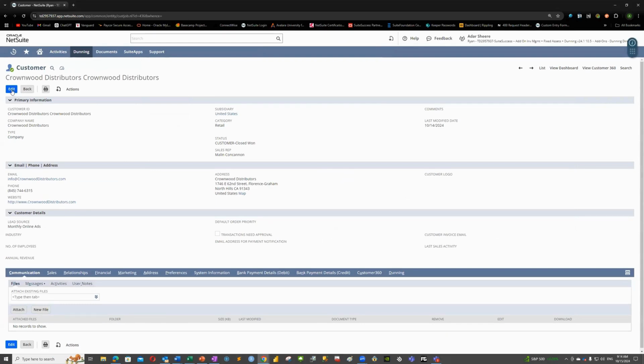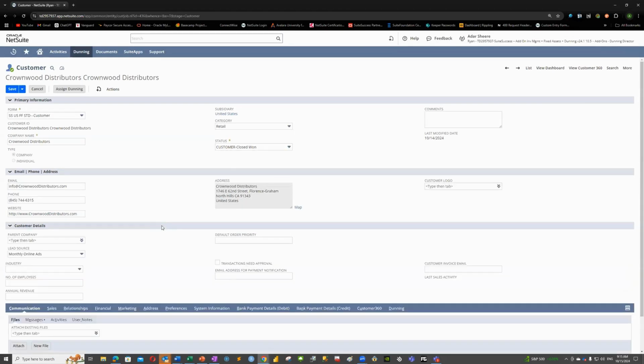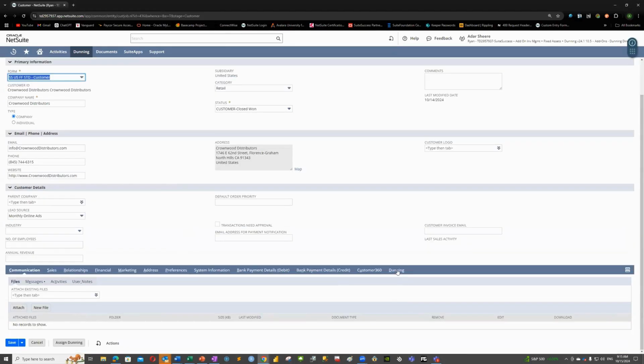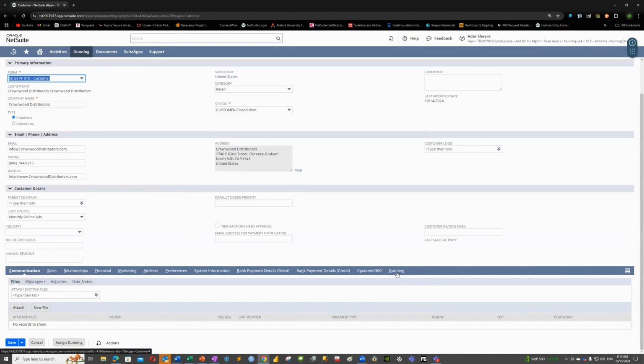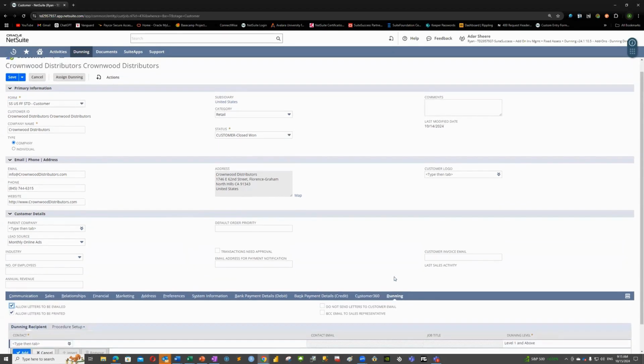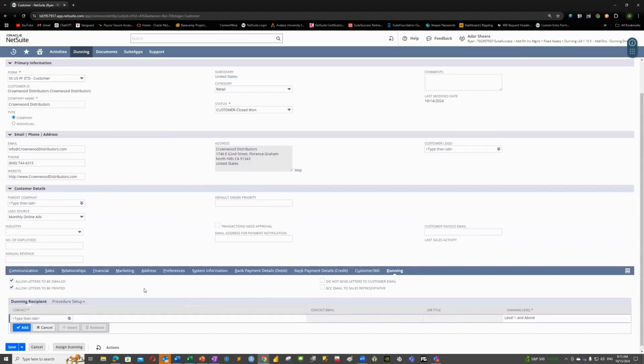So I'm going to click edit on my customer just because I like to see it like that. Once I'm in edit mode, we will notice an additional subtab that previously is not there. So it's called the dunning subtab. So if I go to my dunning subtab on the customer record, I can see a few fields that popped up. I have the allow letters to be emailed and I have allow letters to be printed.